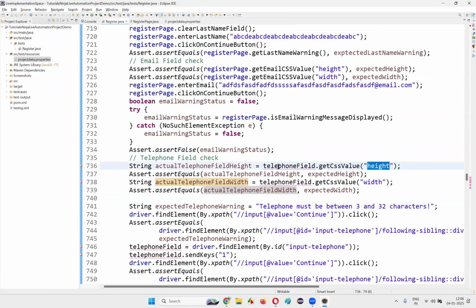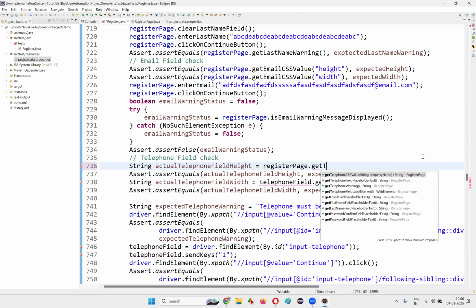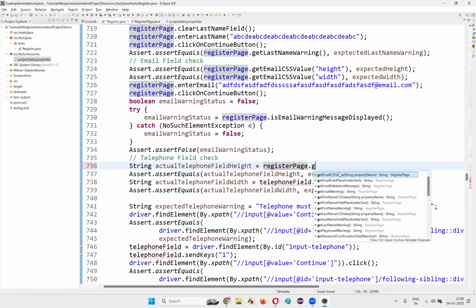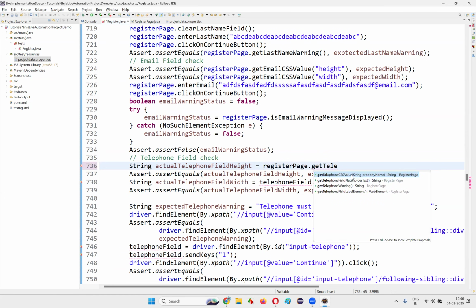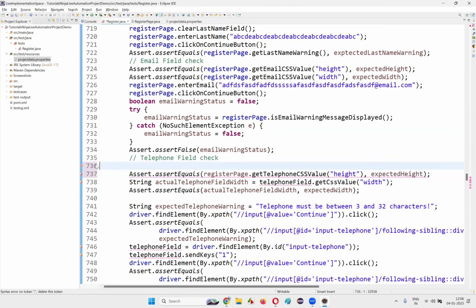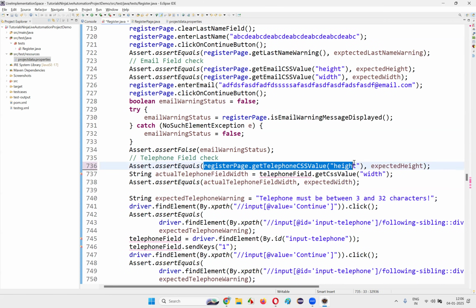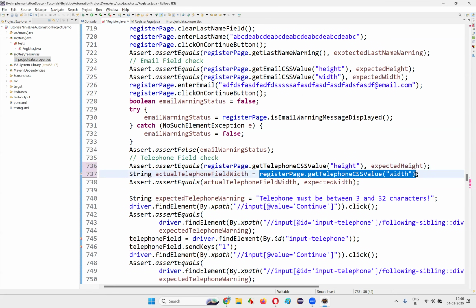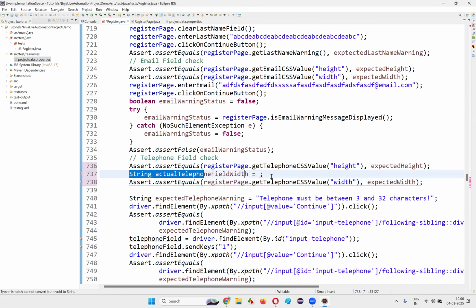So here height is there, copy this height and then write down register page dot get telephone CSS value in double quotes, give that part, put a semicolon and cut this part and paste it here so that this line also can get reduced. Once that is done, this part you take, paste it here and change it to width, a semicolon here, and take this part, cut this and paste it here, done.